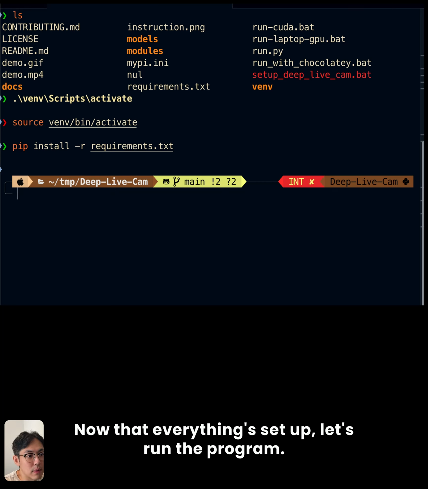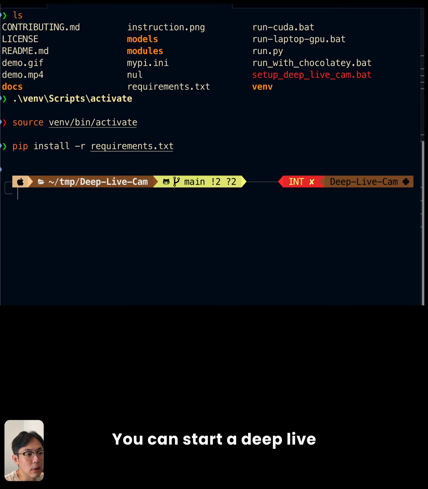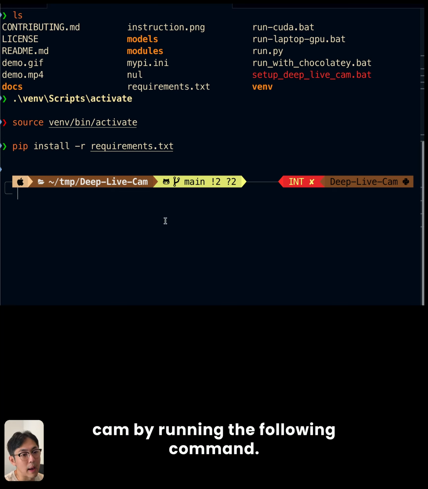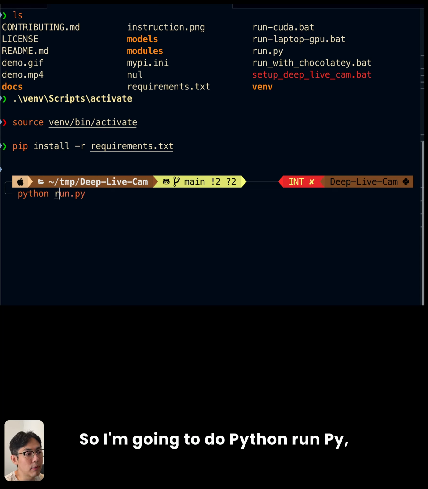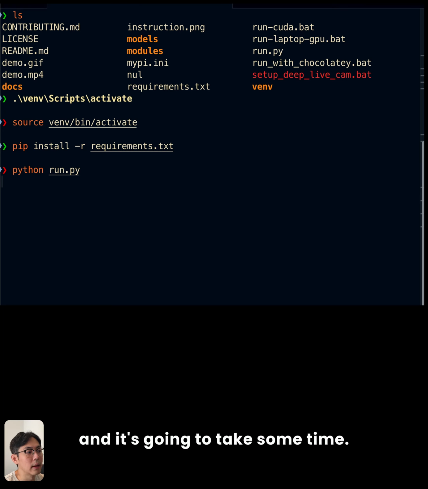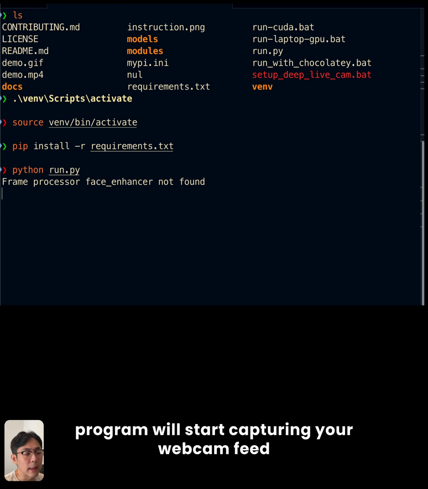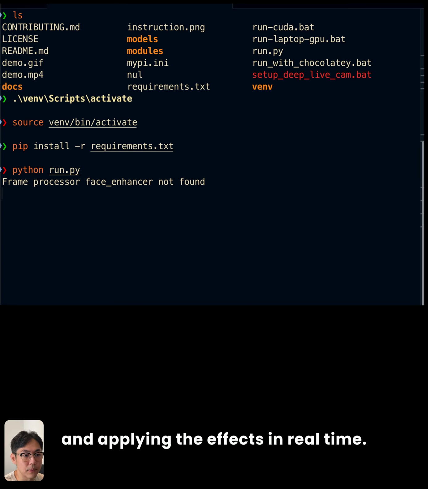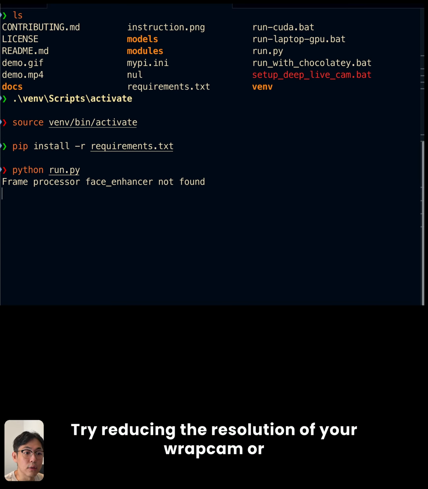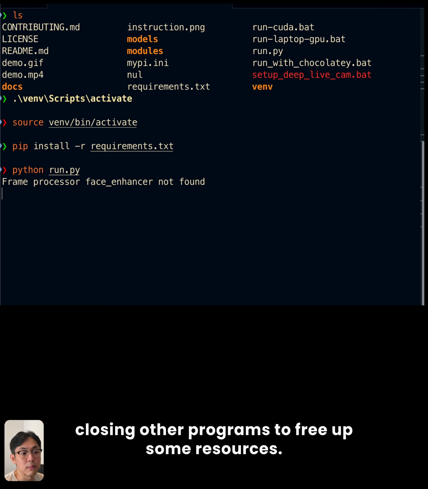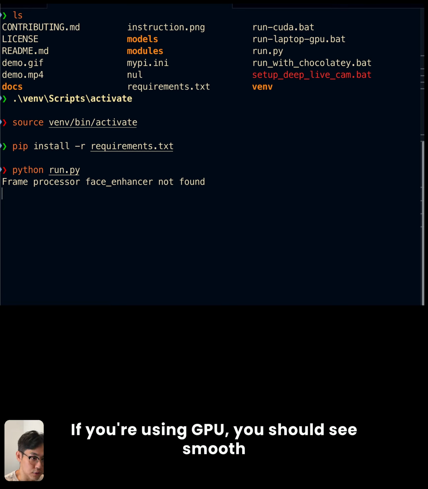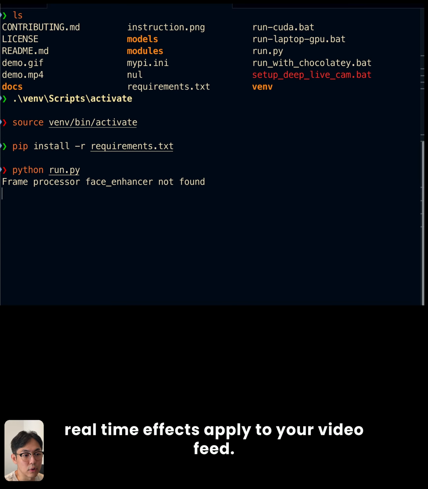Now that everything's set up, let's run the program. You can start Deep Live Cam by running the following command. So I'm going to do python run.py, and it's going to take some time. When you run this command, the program will start capturing your webcam feed and applying the effects in real time. If you're on CPU, you may notice some lag. Try reducing the resolution of your webcam or closing other programs to free up some resources. If you're using a GPU, you should see smooth real-time effects applied to your video feed.